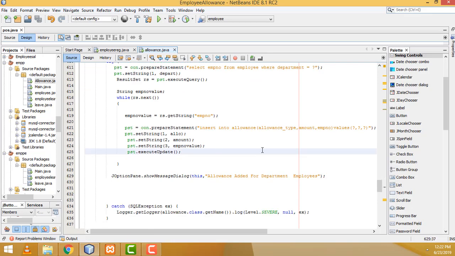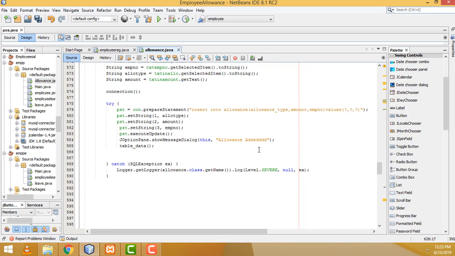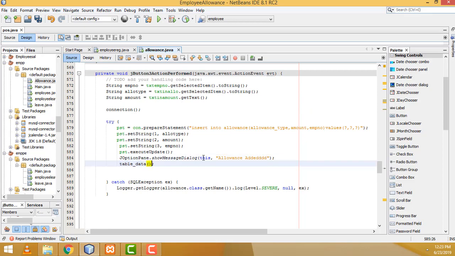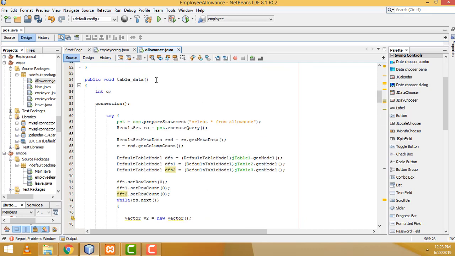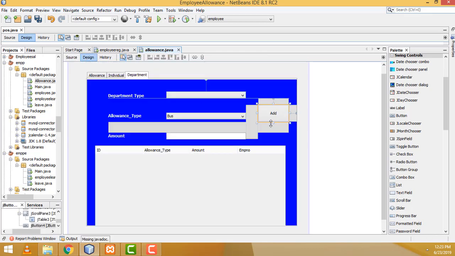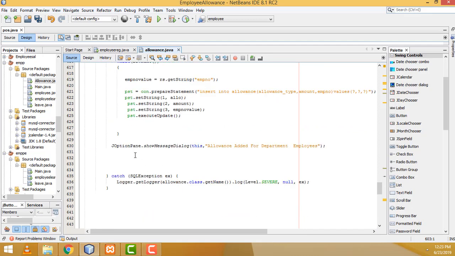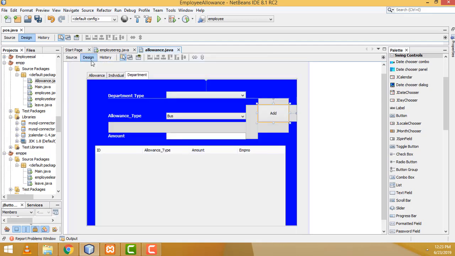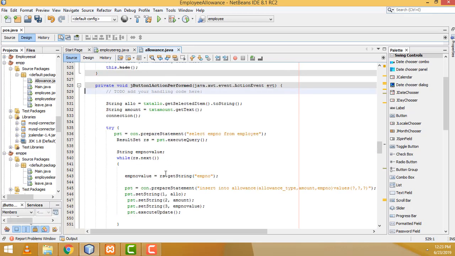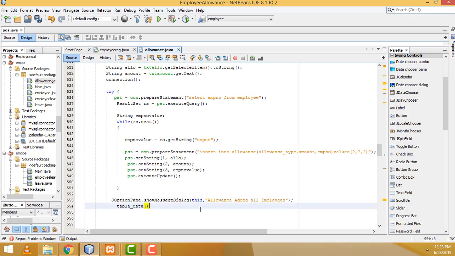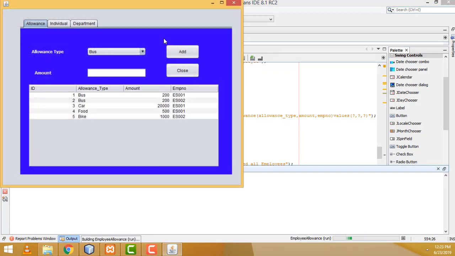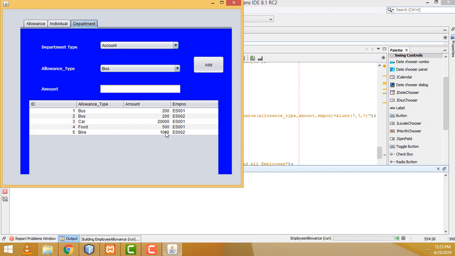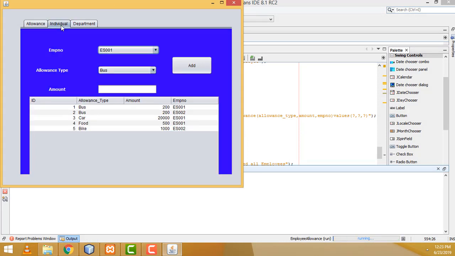So here we didn't add the table function. After adding the data, when you receive the message, you call the same function here as well. After adding the data you have to call this function, and the table will be refreshed, simple. Now here you can see that the bike allowance is provided for this employee. I hope you understood so far.